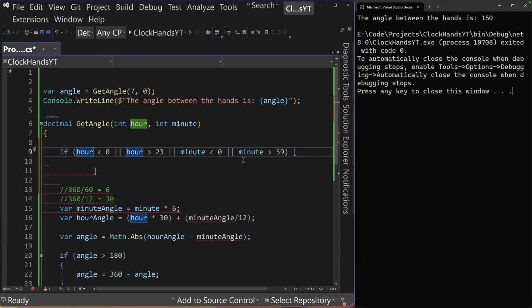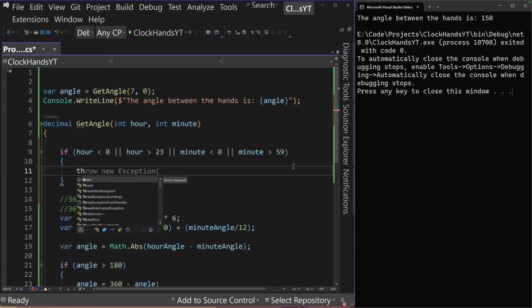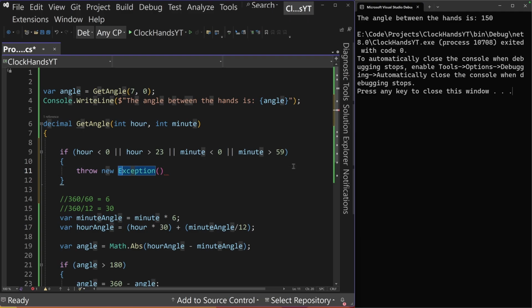Okay, and what we can do here is throw an exception. And we'll say throw new ArgumentException. And then we can just give it a message here, "Invalid time entered."